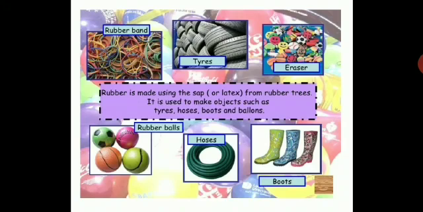Rubber is made using the sap or latex from rubber trees. You have rubber trees, and from there you get a sap. The excretion from the trunk of the tree is a sap, that is latex. Whatever excretion is being released is called sap, and that can be further treated chemically to make rubber. It is used to make objects such as tires, hoses, boots, and balloons. So you can see over here so many things you can make with the help of rubber.